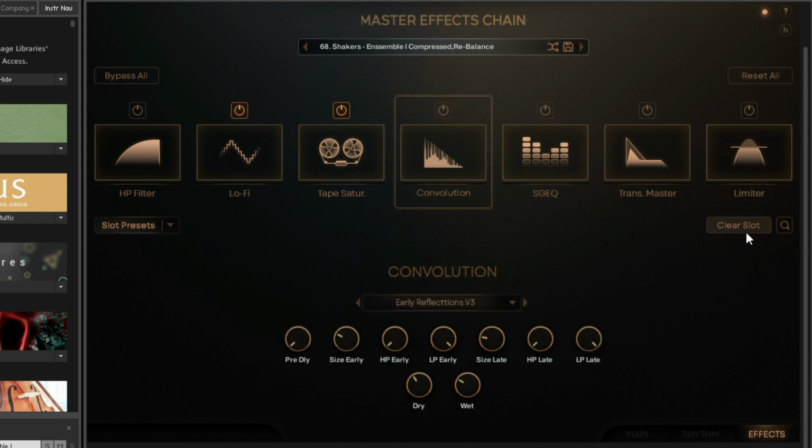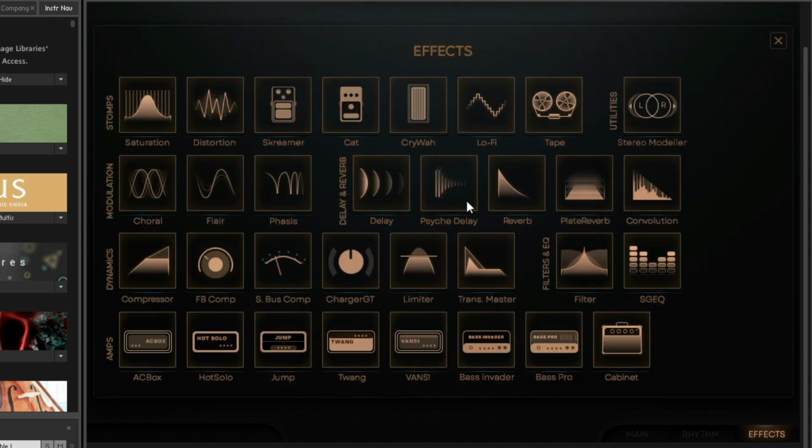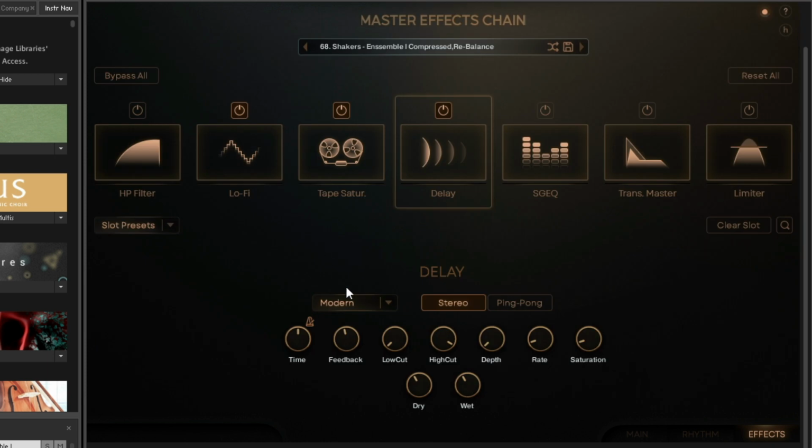And at last, a delay. So we choose the normal delay. We want to have a ping pong, and here we can choose between milliseconds, but I want to use the musical one. So we go to 1/8th dotted, a small delay, a small feedback, and let's try it.